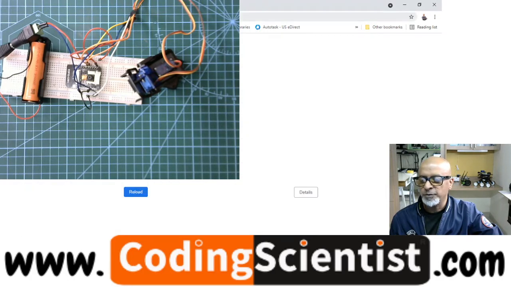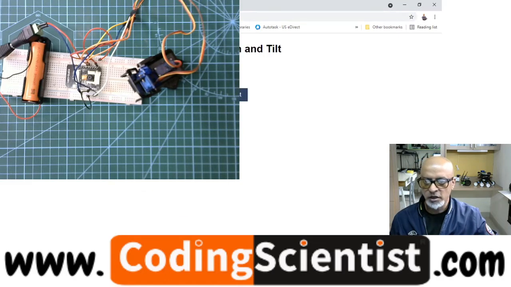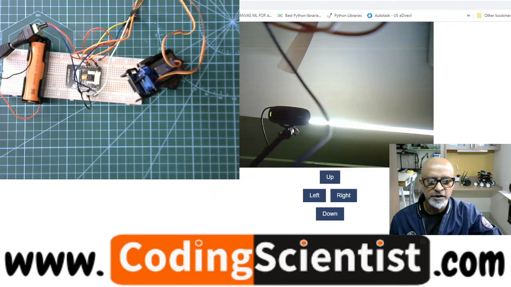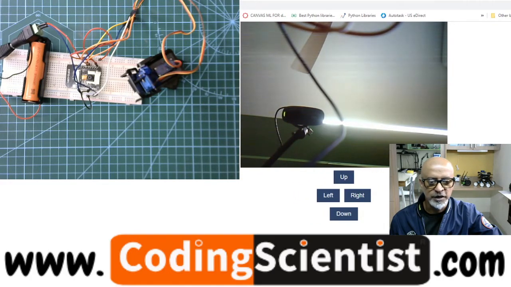I'm going to put in my IP, 192.168.0.100, and the camera streaming is happening. All right, I hope you guys can see. Let me just move the camera here. Okay, I hope you can see the up and down buttons, right?